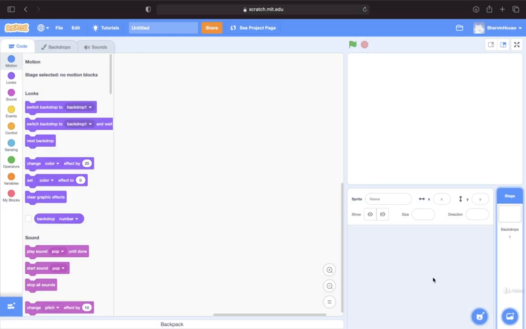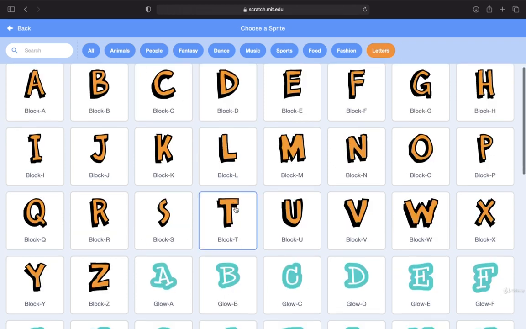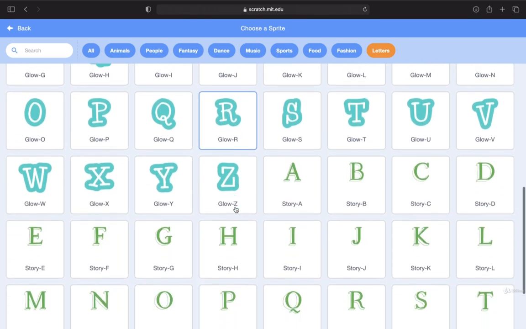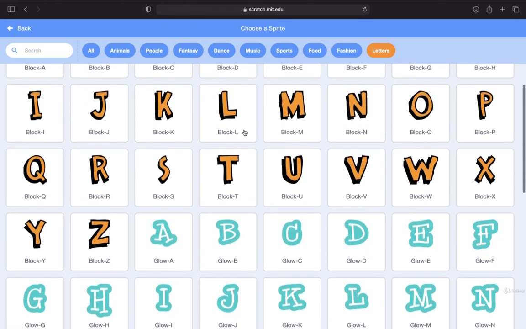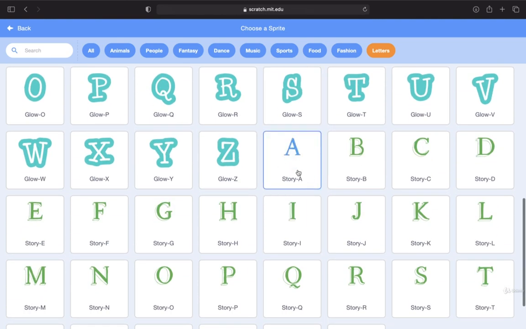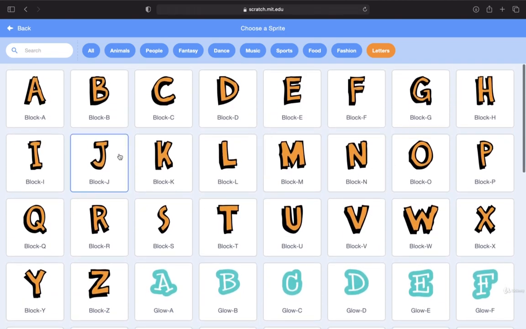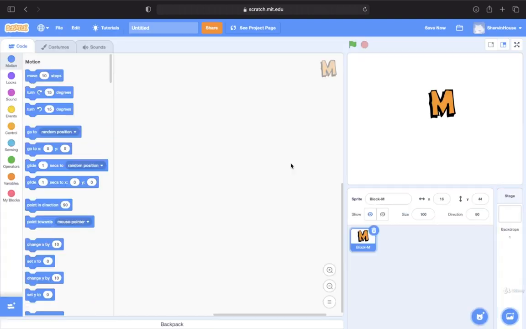All right, so we're going to start this project by first adding the letters. If you want to find letters, you see how we have different categories up top? We have a category called letters, and you just grab different kinds of letters, and we have 3 different types. We have these orange ones, these green ones, and these a little bit classier greens. So what we're going to do is grab "my" from those orange ones. So we're going to grab an M.